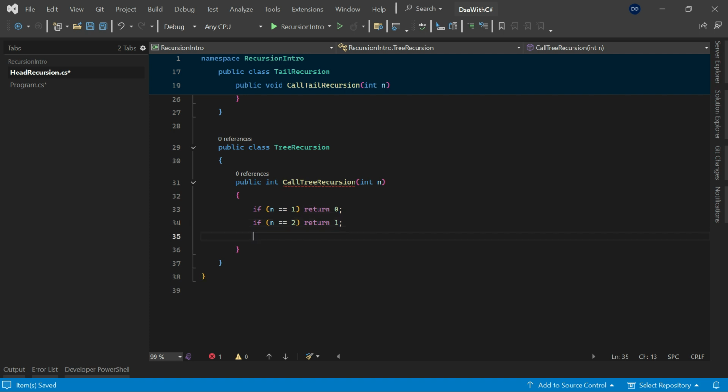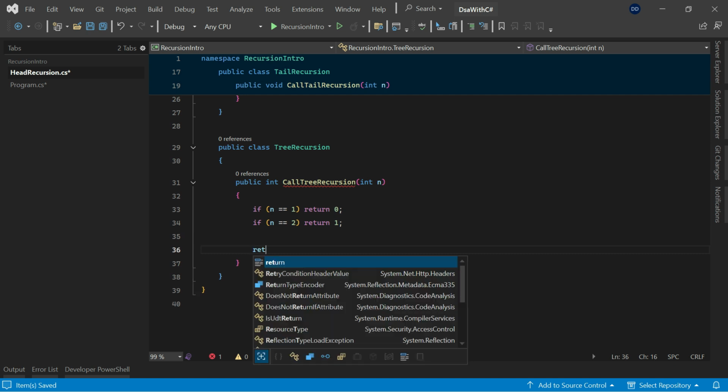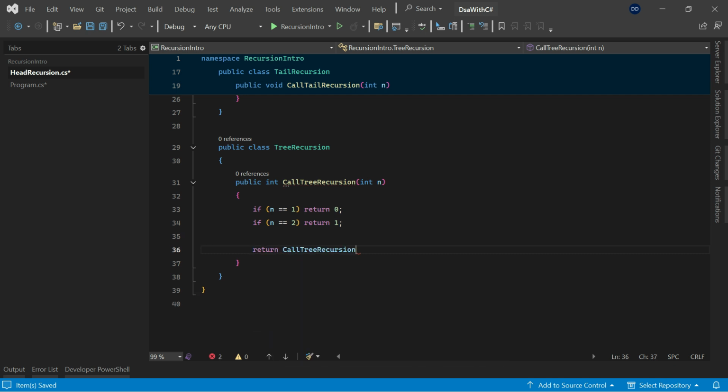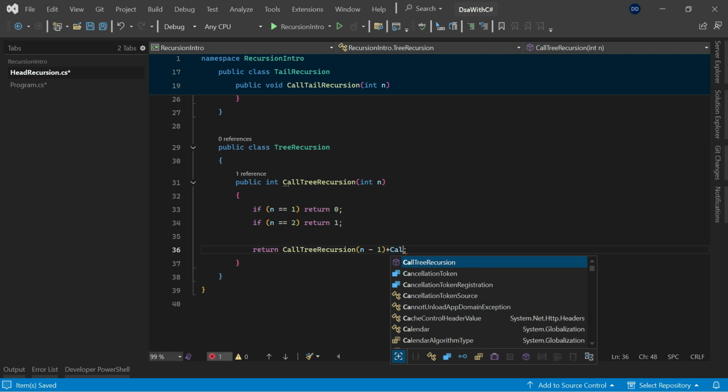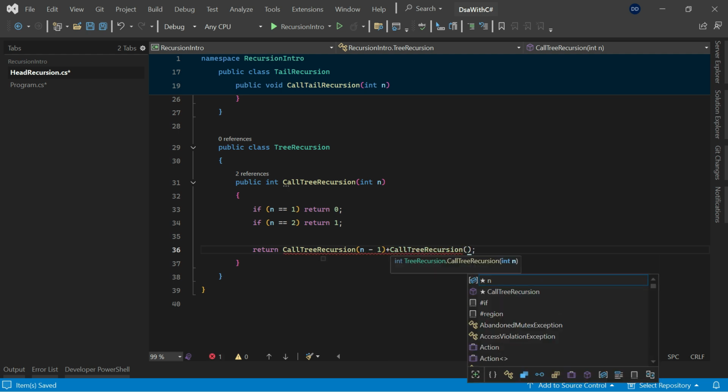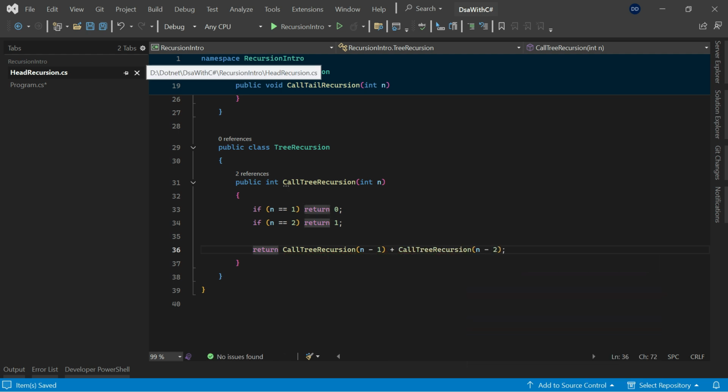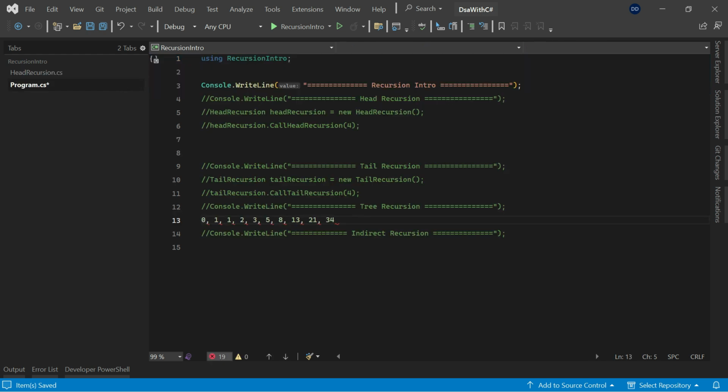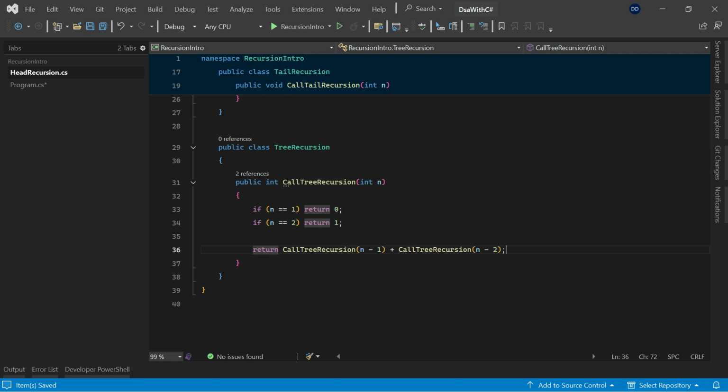Okay, and now our recursion call. I am returning the recursion call itself, but with the value of n minus 1 plus the value of n minus 2. What does the Fibonacci sequence say? It needs the sum of the previous two numbers. So if I am looking for the value at 2, I need the value of n minus 1, that is this one, and I need the value of n minus 2, that is this one. And that's it. This is the example.